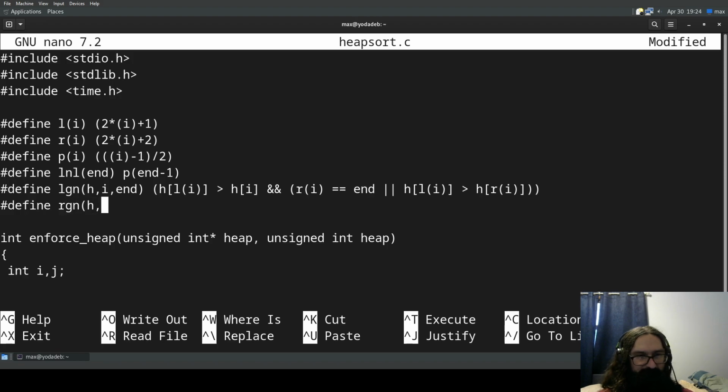RGN. I for index. This one gets to be simpler. R needs to exist. R of I. Ooh. R of I needs to be less than end. And H sub R of I needs to be greater than H sub I. That should do that for now. I think we can roll.